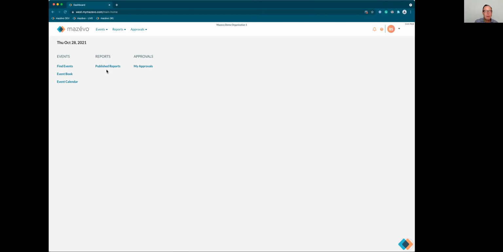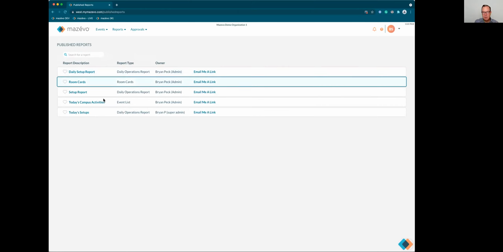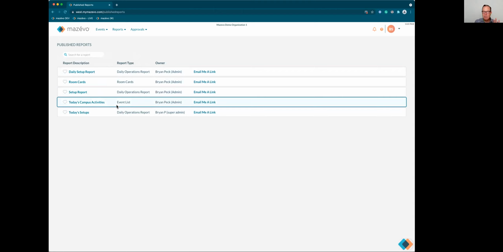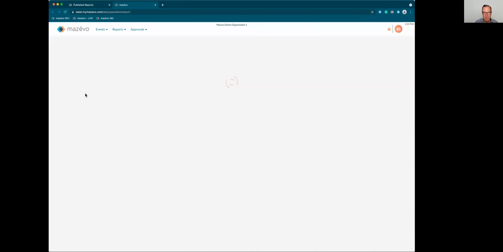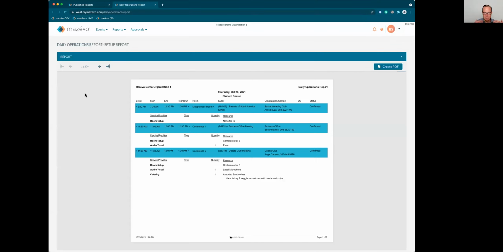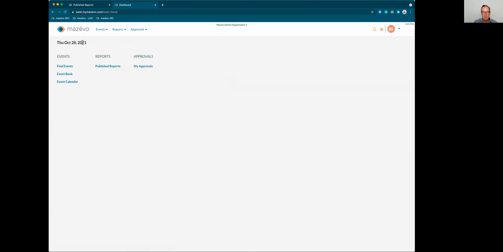Okay. So as a person that can only run published reports, this is all you would have available to you. Any report that somebody said all users can run. And it's really simple. If it's today's setup report, I just click on it. I don't get to pick the date range or anything because it was set when you published the report. Bam, here's today's report. So for a novice user or an infrequent user, it may be a great way to give them access to the system so that they could get in there.